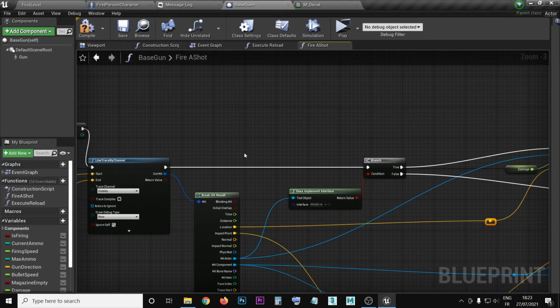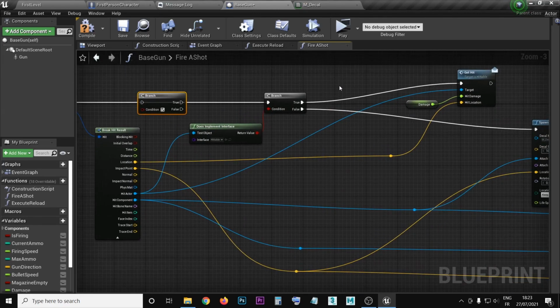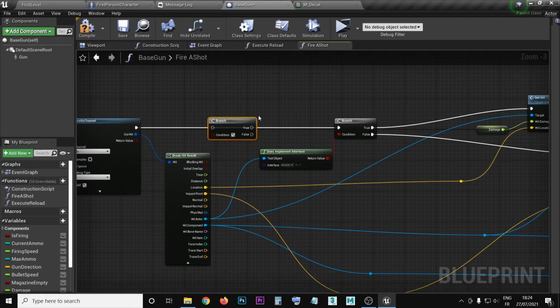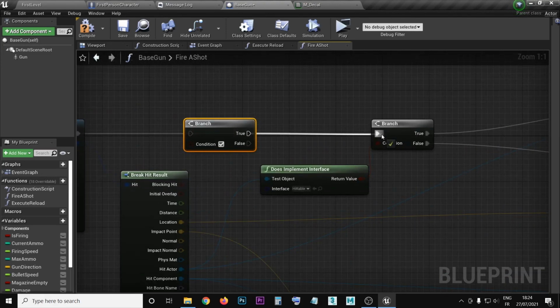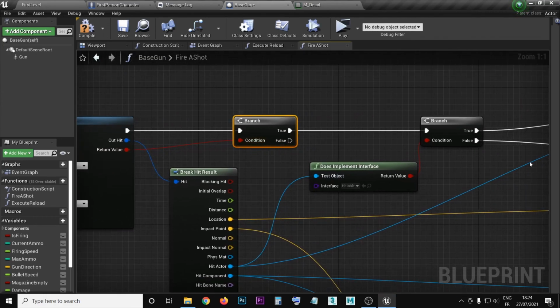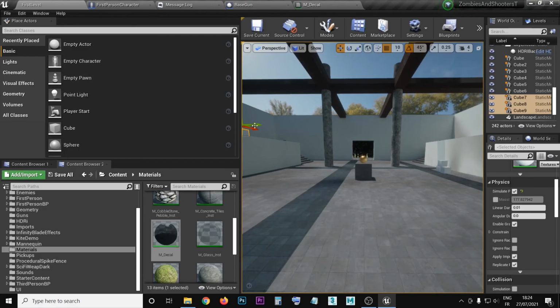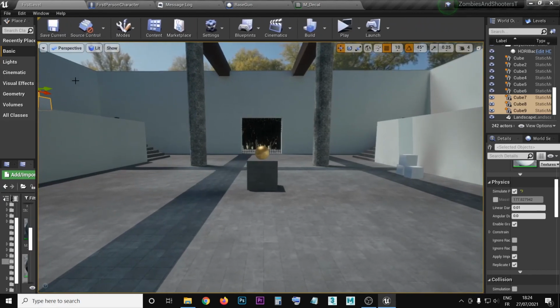Now what I'm gonna be doing, for convenience, for things to be neat, I'm gonna add a branch here to go in this path, in this process, if we have a blocking hit in the first place. So true, we link it, and if there is a blocking hit, we go there. If there is no blocking hit, we do nothing. Compile, save. So we have our new functionality. I'm gonna test these guys now, real quick.